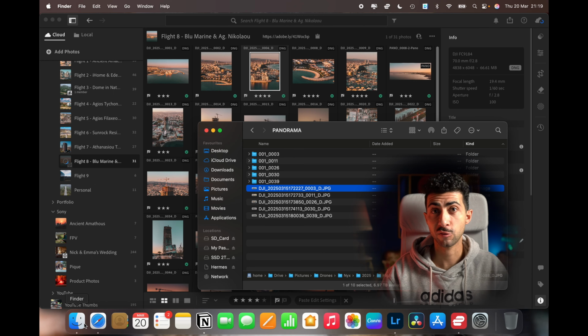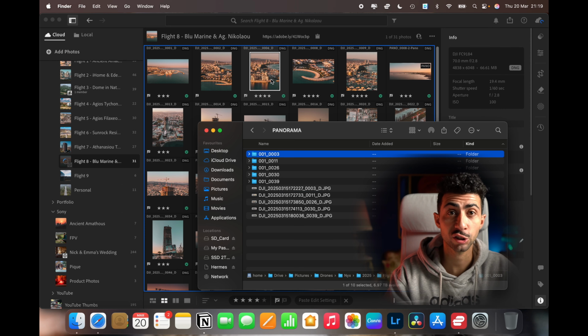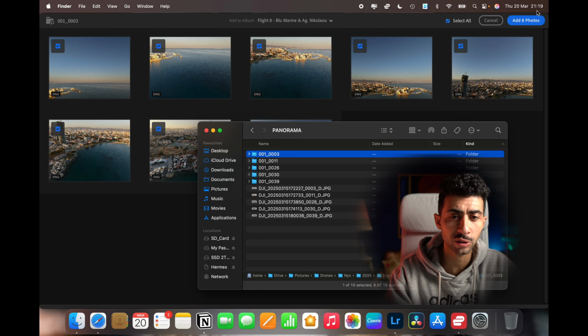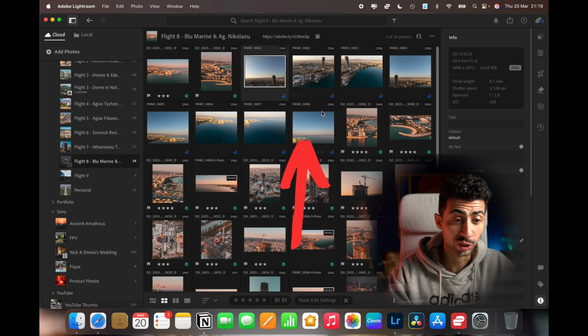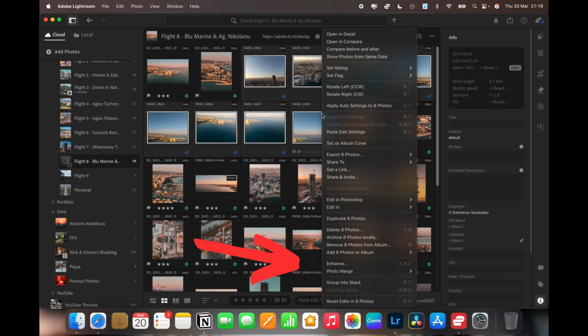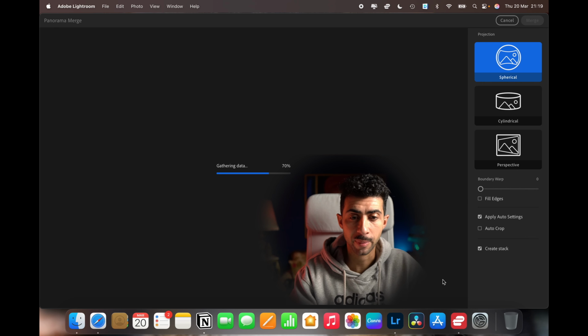Next up is panorama merge. So once you've imported your panoramas, I suggest doing this one by one so you don't get confused. Import these, add them to Lightroom. All you want to do is select the photos, right click, and then do photo merge, panorama merge, and it will bring up another window.